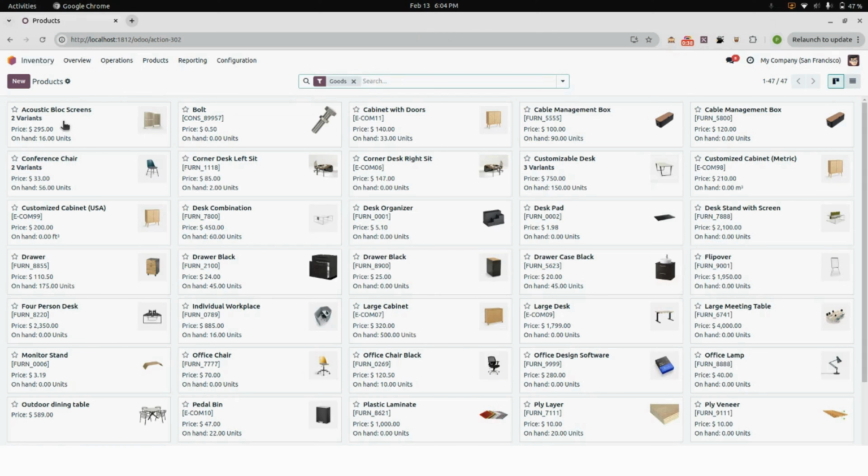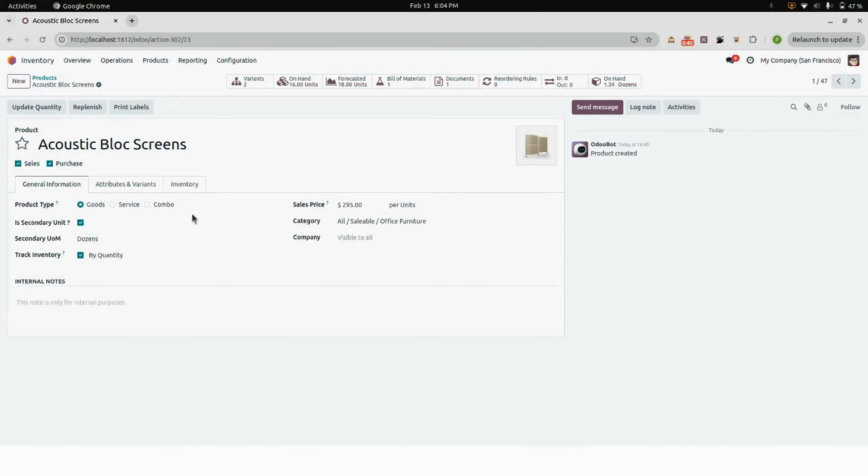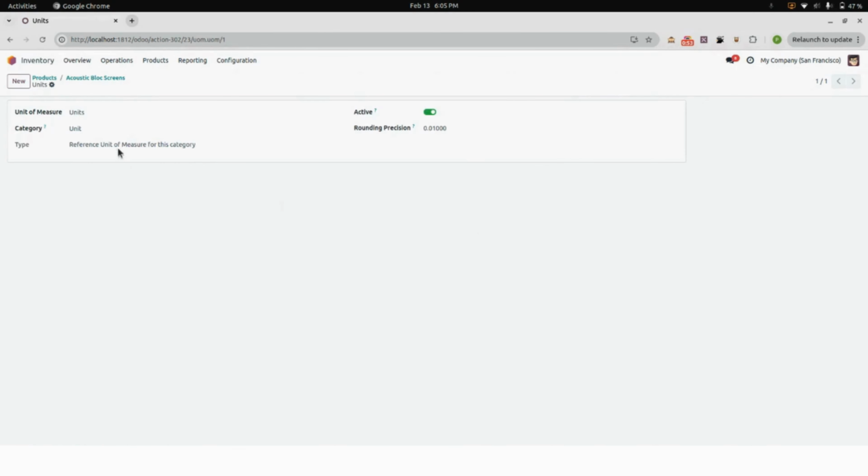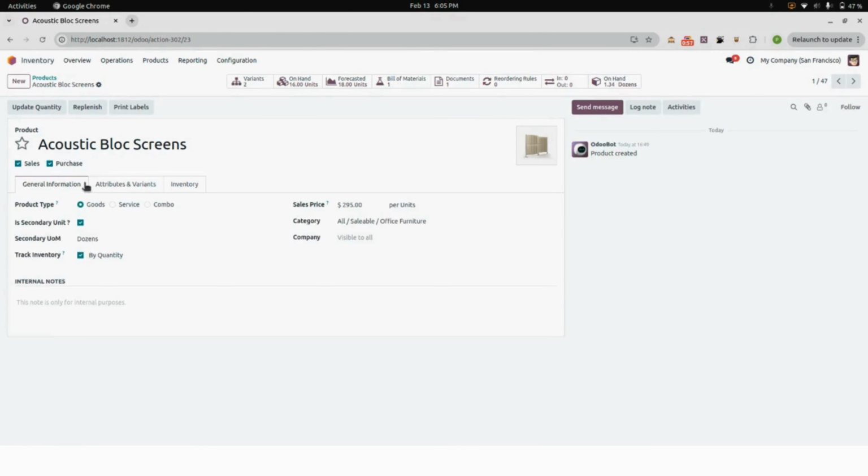And here I am going into the acoustic block screens. Here you can see for the acoustic block screen, we have the unit as units. We will make sure that the unit of measure is unit and the category is unit. Then we will enable the is secondary unit option.